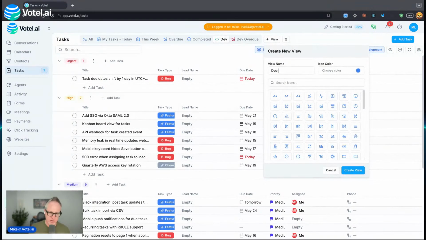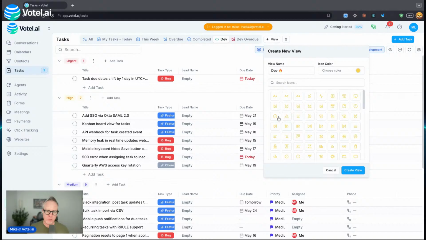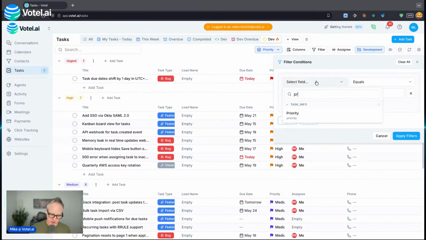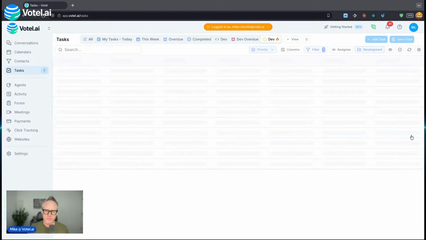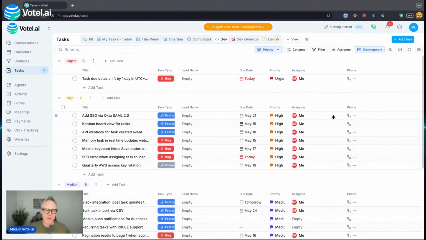Maybe for this one, I'll go ahead and use like a fire emoji, like something that's urgent. And I'll go ahead and make this yellow. Right, we'll go ahead and add this on here. And for this one, let's go ahead and set the filter to be where the priority is urgent. Right, so now I got another view up here on the top. So it's really easy to come in here and customize the views to get it to match how you want it to work inside your business.